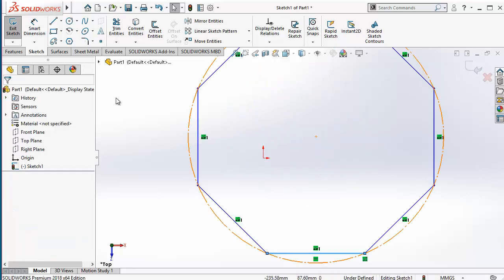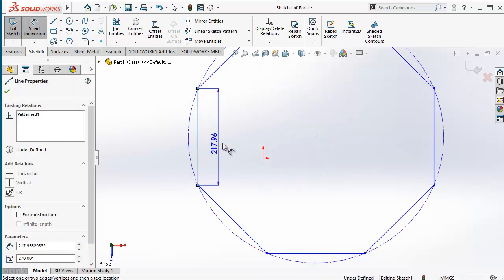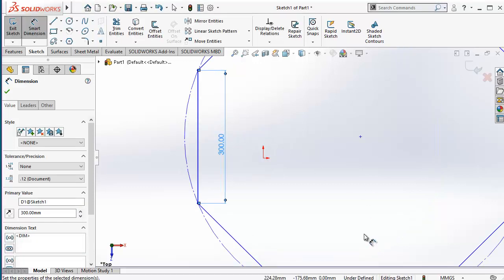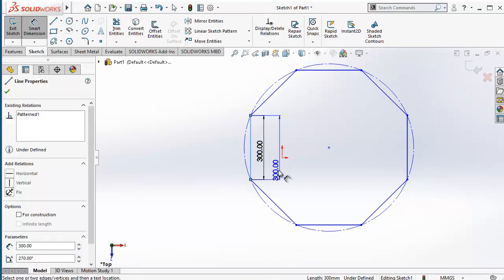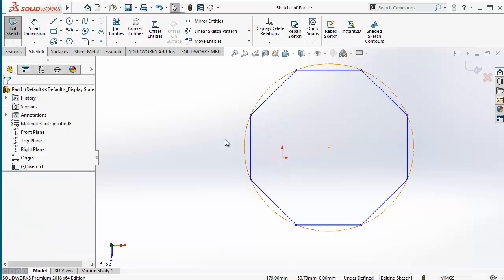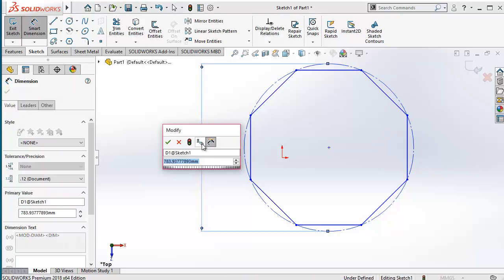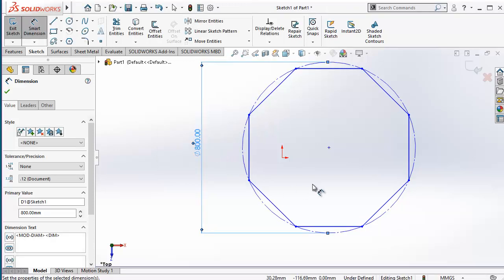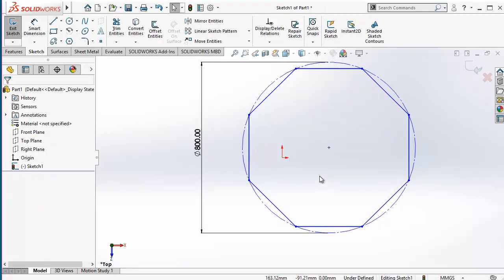Then I can either take the size of any of its sides, or I can take the diameter of the circumscribed circle. For example, I'm taking this one as 800 mm. Accordingly, it will be fitting up. So these are our two types of polygons.